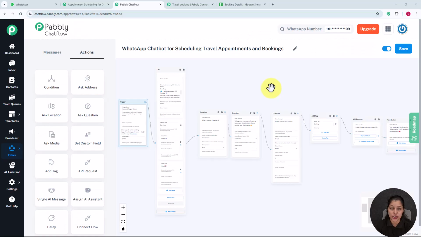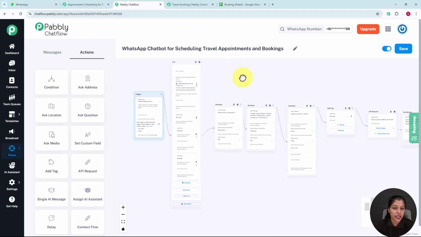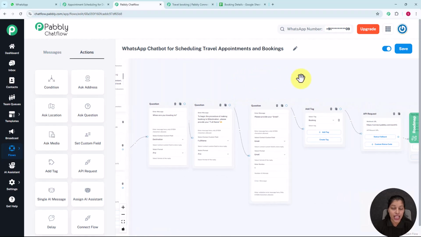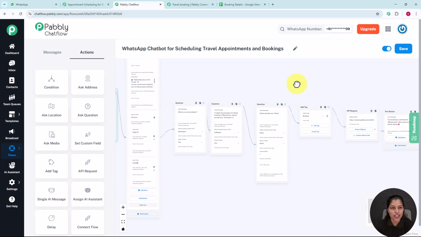Welcome to my screen. So in this video I am going to show you how you can create a WhatsApp chatbot for scheduling travel appointments and bookings, and we are going to do this by just using Pabbly Chatflow. So here you can see right before you on my screen, this is the flow I have created, and not only this, I am going to save my data of my clients over the Google Sheet by just using Pabbly Connect. So now let's start building this automation, but before that I am going to show you the real working of this automation. For that, let's move on to my WhatsApp with me.